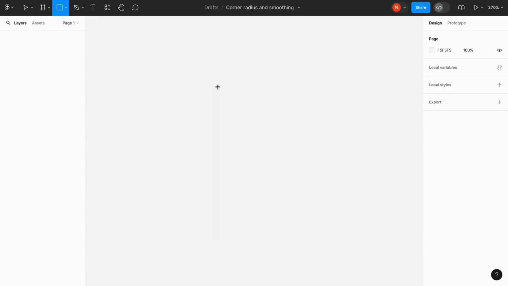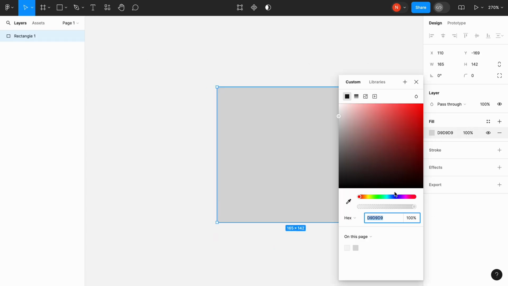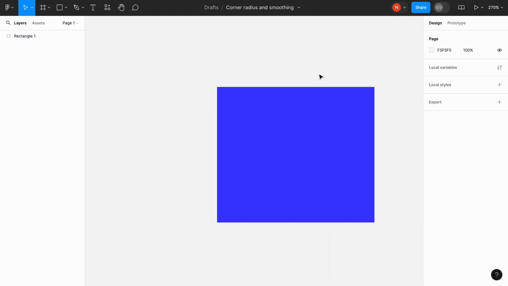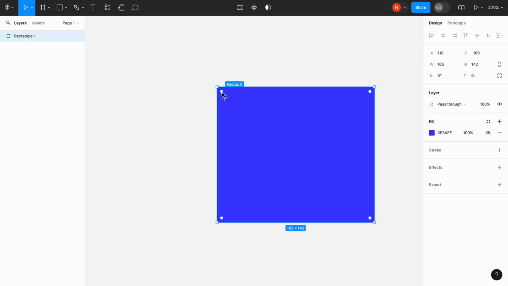If you are changing the corner radius of a simple object, like a rectangle, you can do it right in the object. Select the object, click on the dot in the corner, and drag it to the center. You can see that we are changing all four corners simultaneously. If you want to change only a single corner, hold Option while dragging the dot.